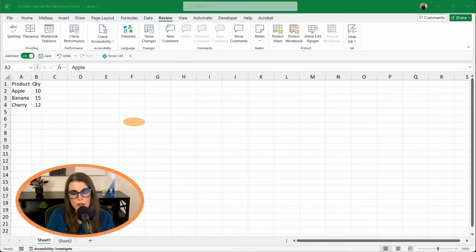And the best way to test that and fix that is to just close Excel completely out and then go back into it. Now, if it is completely stuck, you may have to go to your task manager and force it to close, but that's what we want to do to check that.